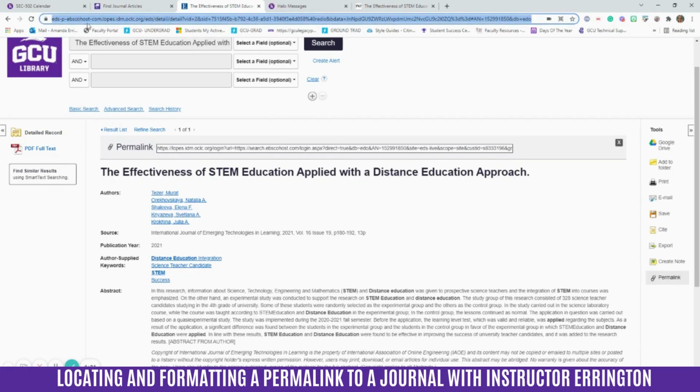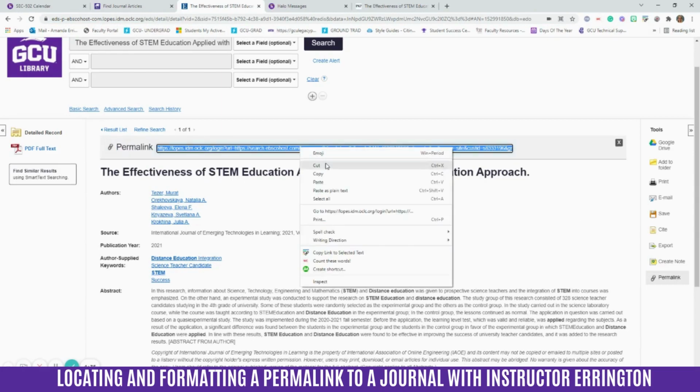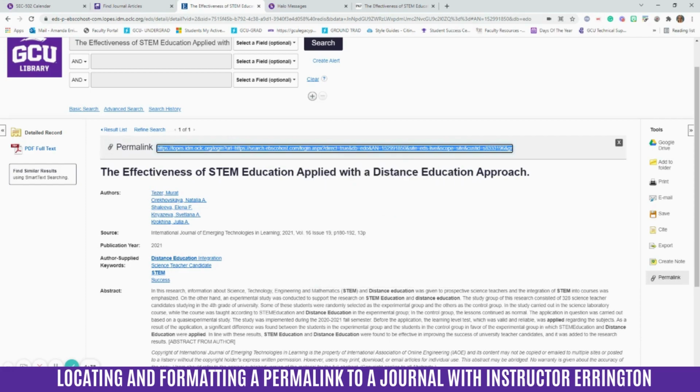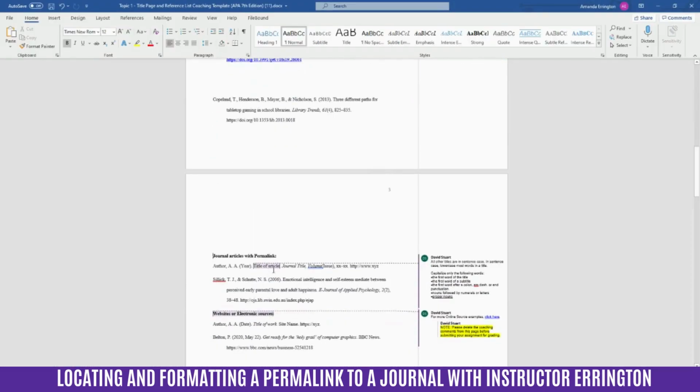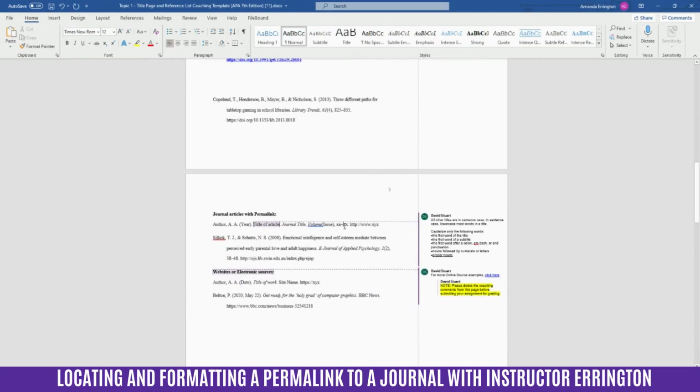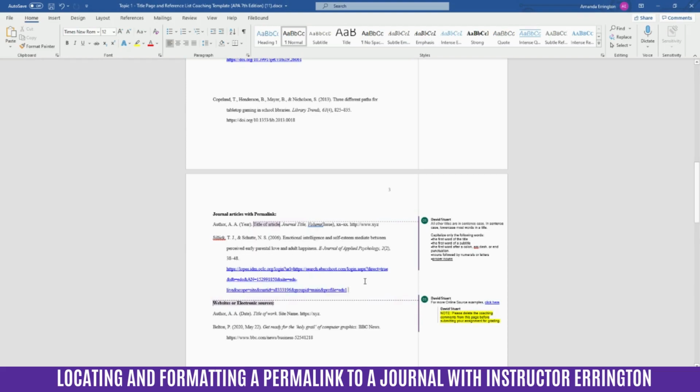You don't want to copy this up here. That won't get me to the article. It will make me log in. So you want to copy this one right here after pushing the permalink button. So I'm going to copy that. And then, let's see, I'm going to find my template. Here we go. So here is our journal with permalink option, as you can see here. It's going to be the same thing, you know, author, title of article, journal article that we did before. And then you're just going to replace. There you go.